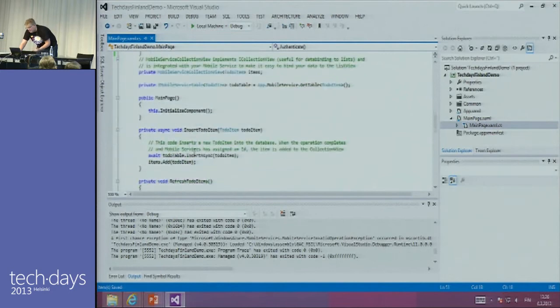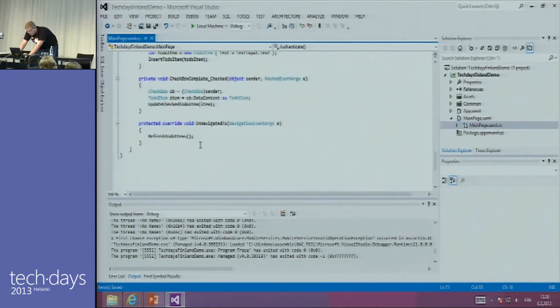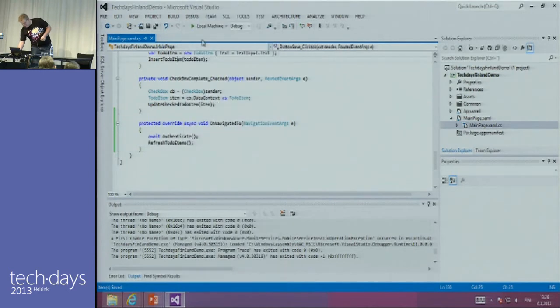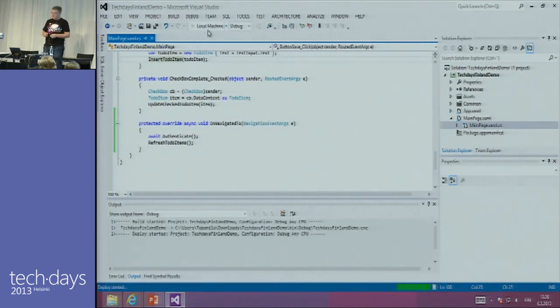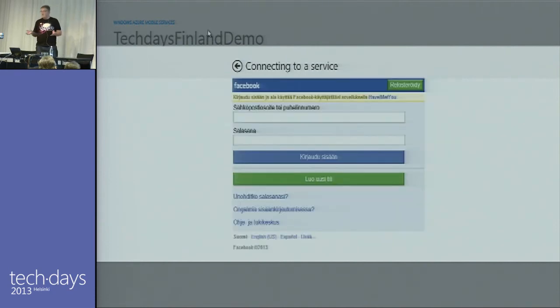So whenever you navigate to this application, it will now automatically start the process where the user needs to log in to the service right away when they start it. So now when I start my application, it will open the Facebook login window, which will authenticate the user based on Facebook. So let's do it.